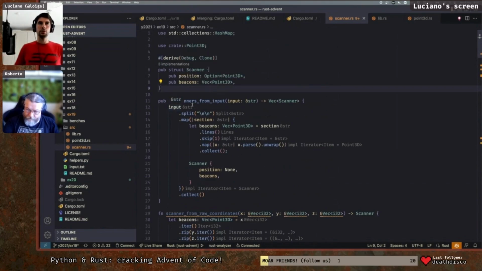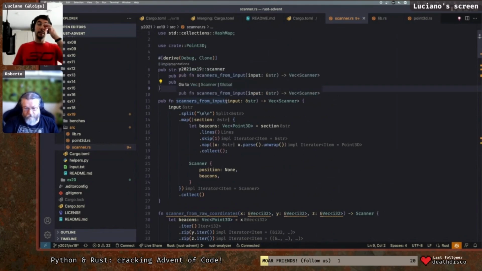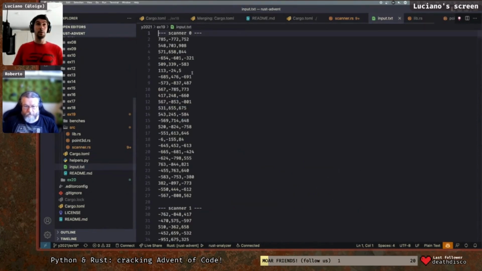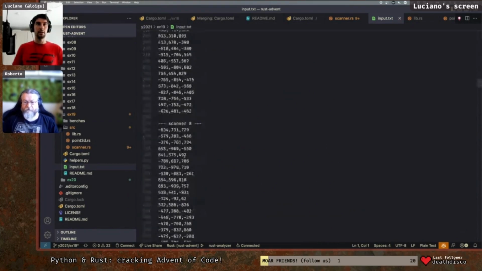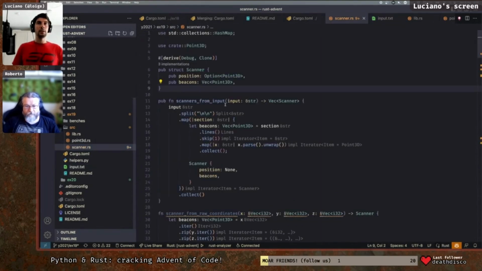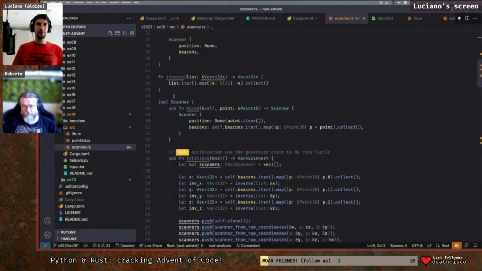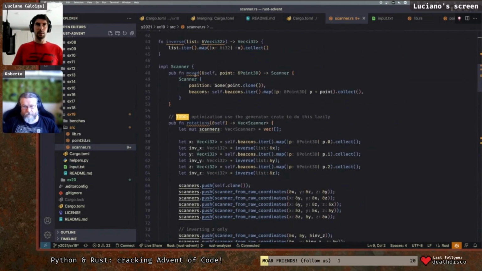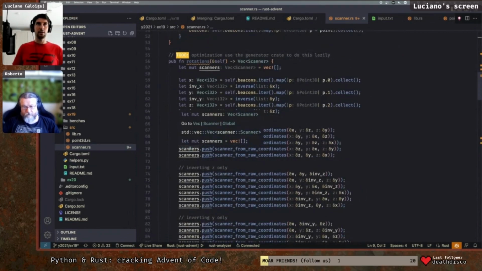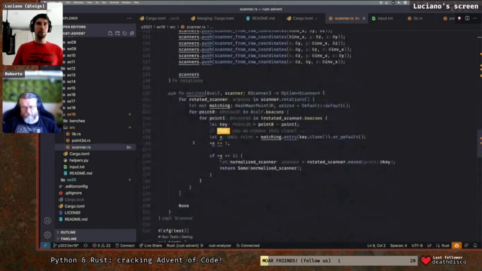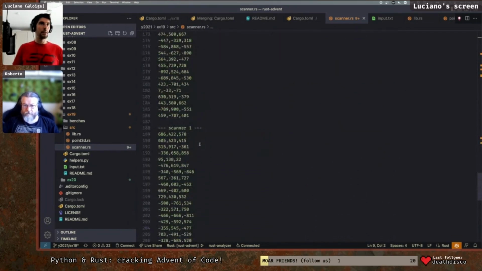We created a bunch of helper functions. For instance, scanners from input allows us to parse an input file, which looks more or less like this. So you have a first scanner and a bunch of points, a second scanner and a bunch of points, and so on, more and more scanners. We can parse all of that and build a vector of different scanners. And then we have all these different utilities: scanner from raw coordinates, inverse. And in a scanner, you can move it, you can test all the different rotations, and you can see if it matches another scanner. And then we have all the tests.